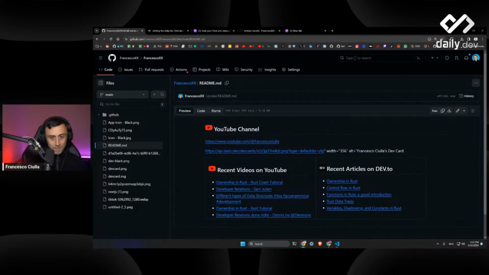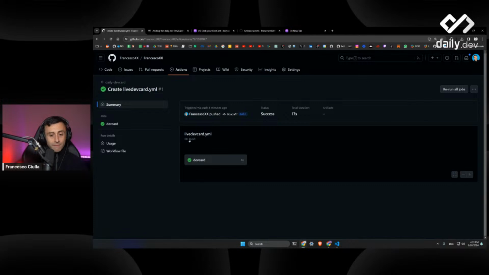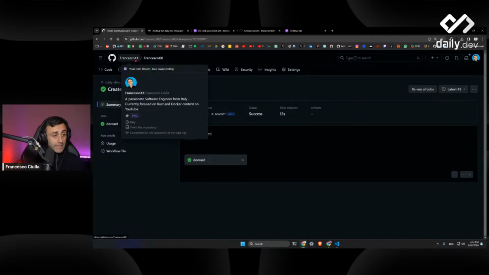Nice. Nothing happened, but if we go on the action here, something is already happening. I have multiple workflows because I tried this multiple times. I think in your case, you should have just one. And the workflow should be this one. So live devcard.yml. Just to be sure, I want to rerun all the jobs here. Let's see. This can be a bit tricky. Sometimes the DevCard is cached, but in a matter of hours or maybe the next day, you'll have the updated one. Let's go back here.